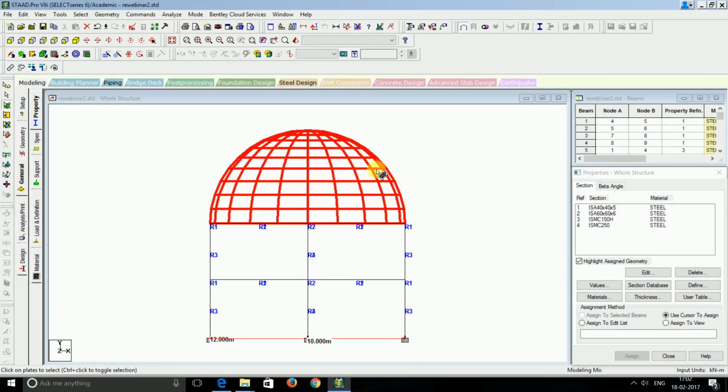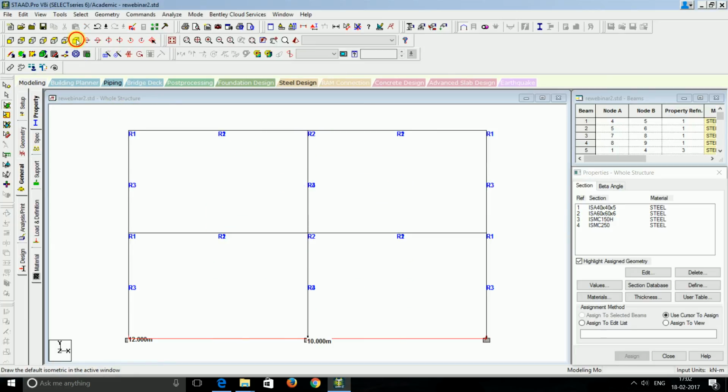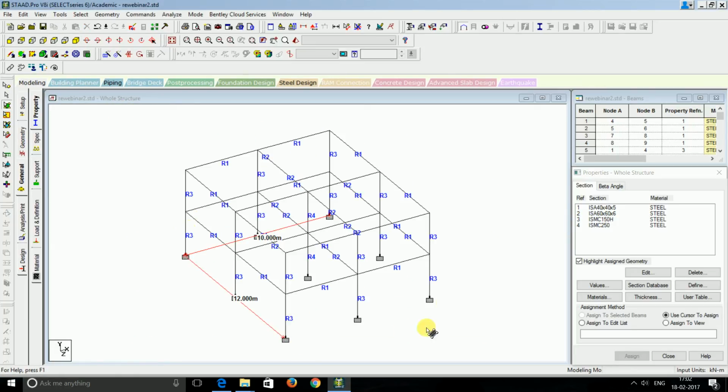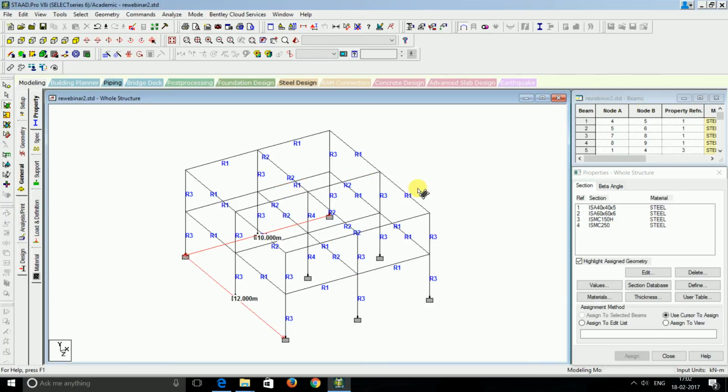See, the entire dome is selected. Just press delete. Again, our frame structure is ready. Again, check the rendered view. This is fine. Now we'll go with the loadings, various types of loadings. We assigned supports, we assigned sections.